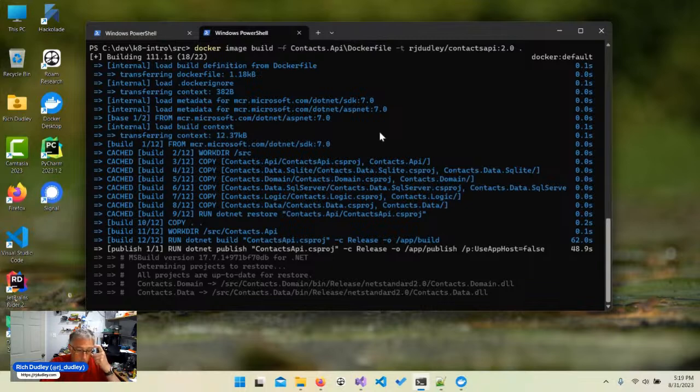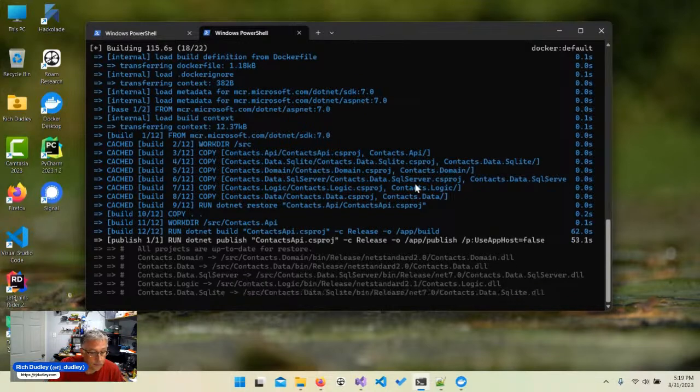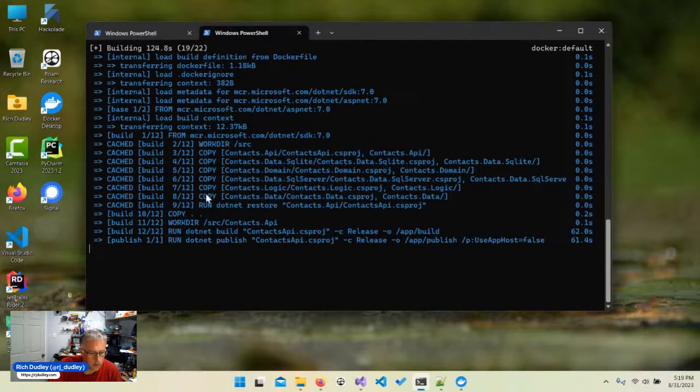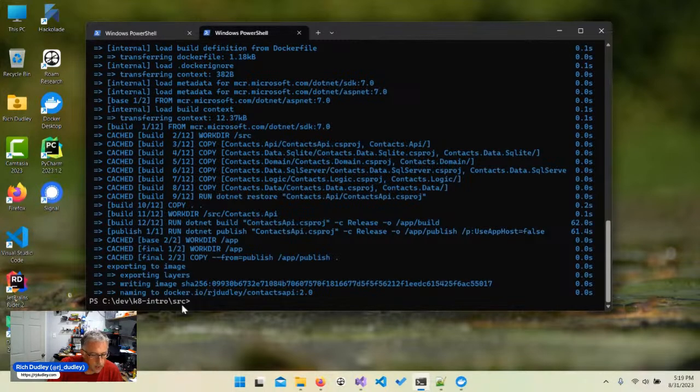Again, building, publishing, cool beans. Now we're done. So this has been named, and it registers your project. Let's push it. We just simply do Docker image. Whoops.